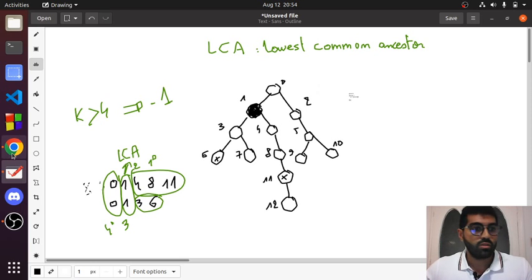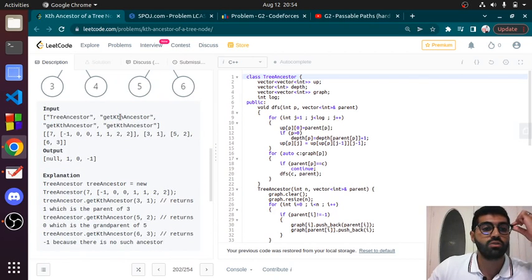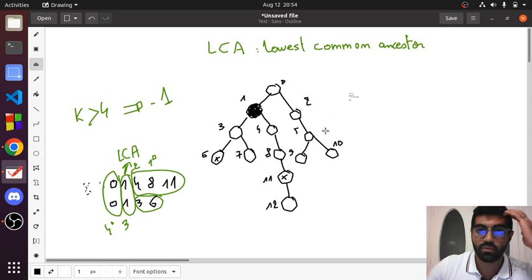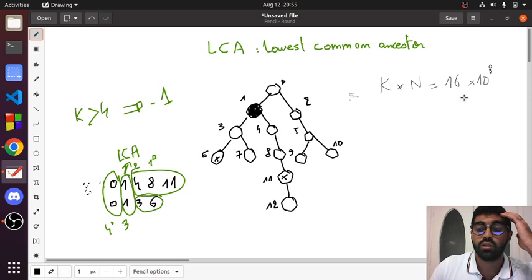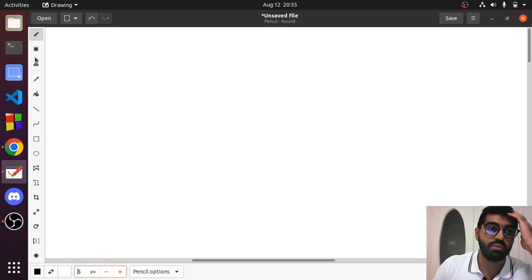Okay, so let's check the constraints for this problem. We have many queries. Each time he will ask you to get the kth ancestor of one node, so k is 10 power 4, and n is 5 multiplied by 10 power 4. So the complexity to get the kth ancestor for n nodes, it's k multiplied by n, which is 5 times 10 power 8. With this solution we're gonna get TLE, time limit exceeded. So then will come the binary lifting power to optimize our solution.